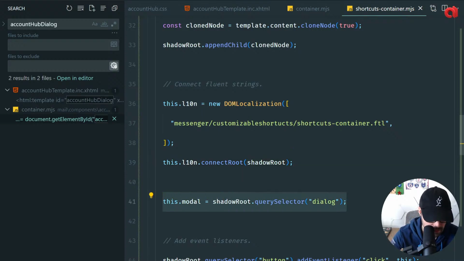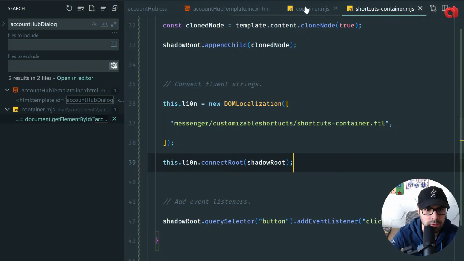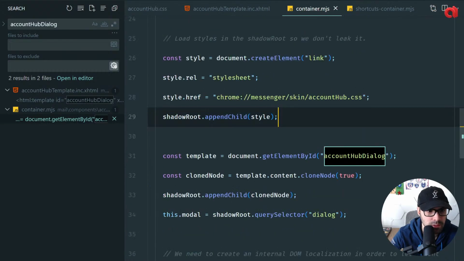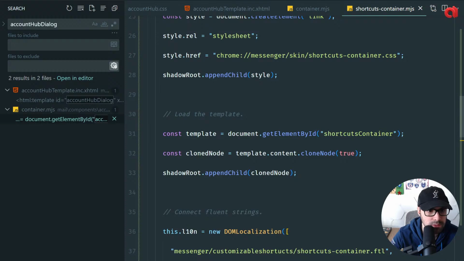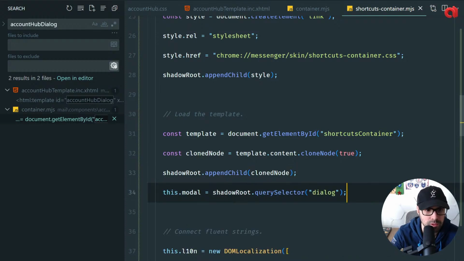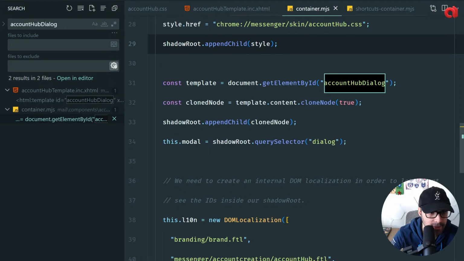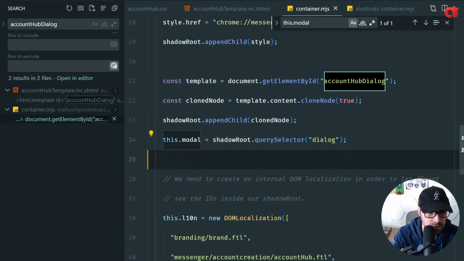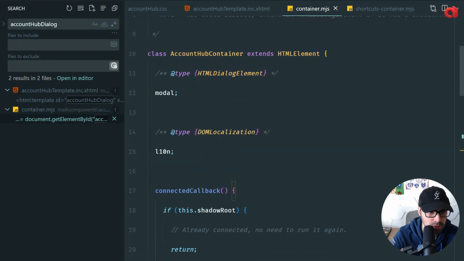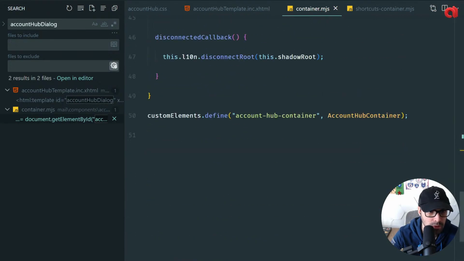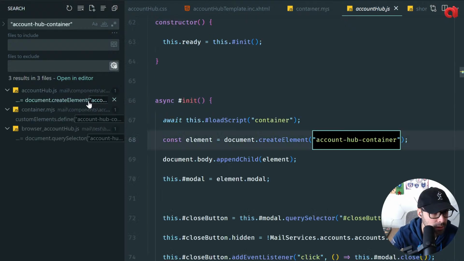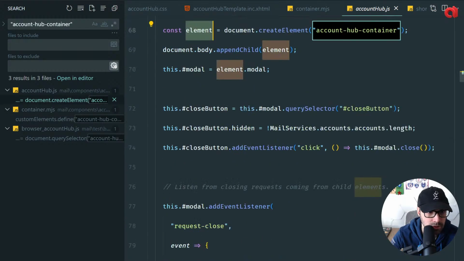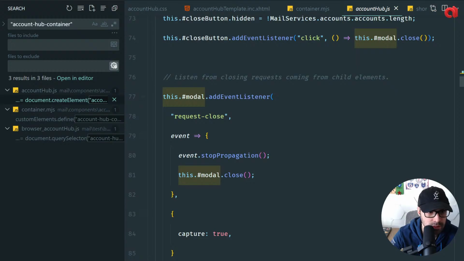Connect modal. We can grab it from here. Where is it after it gets appended to the shadow root? Okay, so we got the modal, and then the modal here is this modal. Count hub container. Where is this used? Count hub.js element modal. There you go. Modal request close.